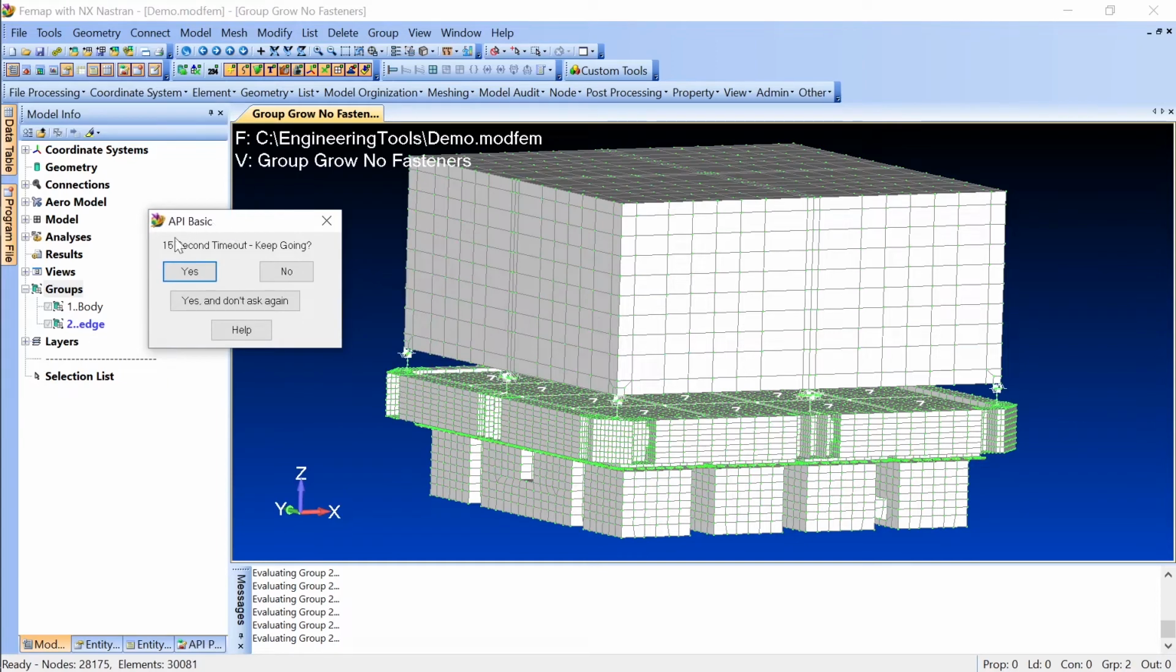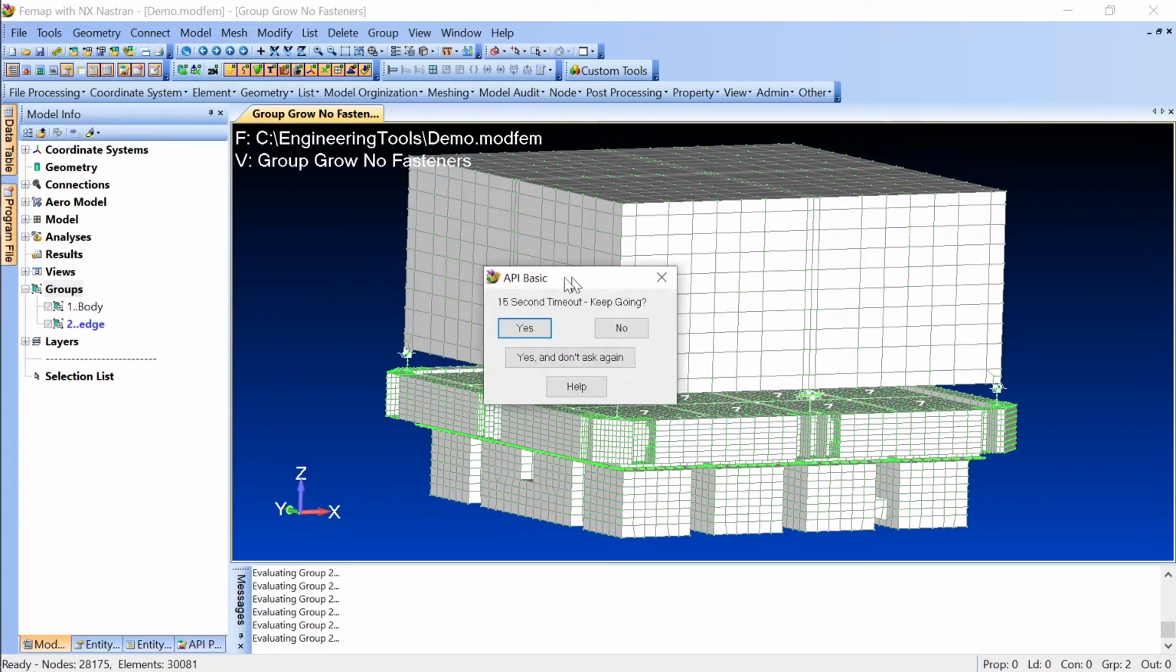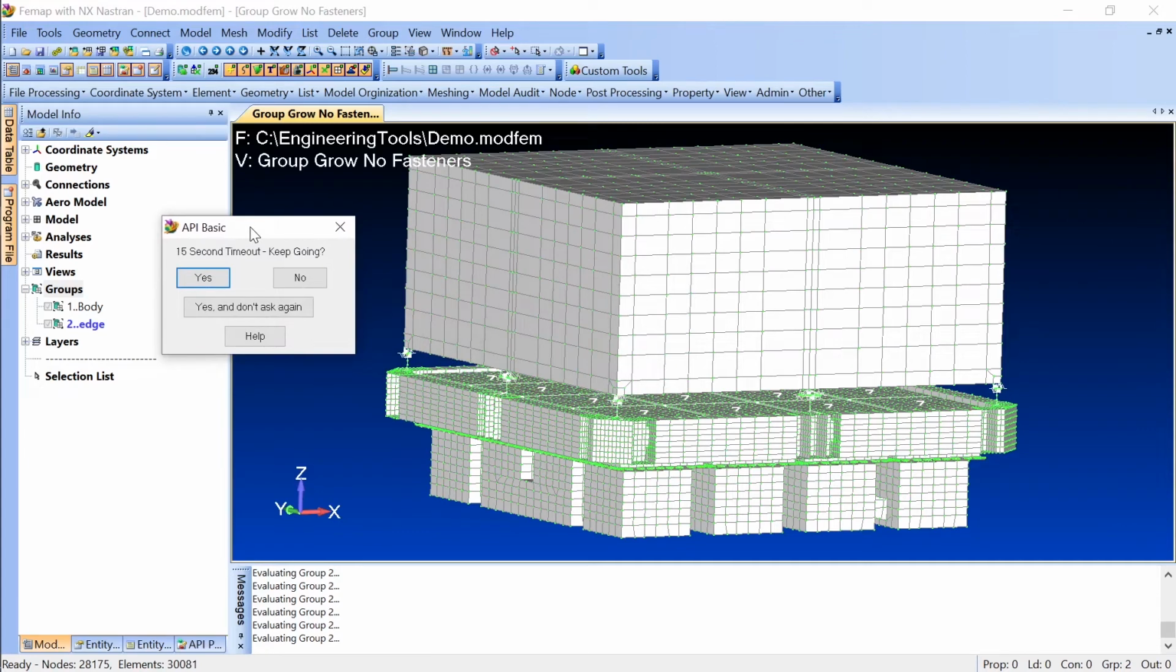Once it reaches 15 seconds, it will present me with a dialog box, and I can choose to continue growing the group, continue without further prompts, call up the Help page, or exit the tool. I'll continue for another 15 seconds. Another 15 seconds pass, and the group is still going.